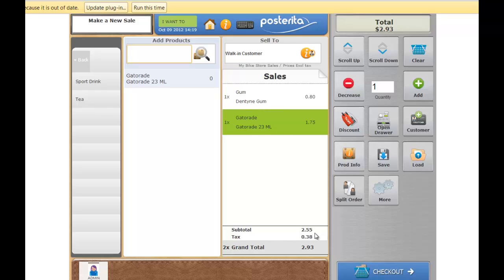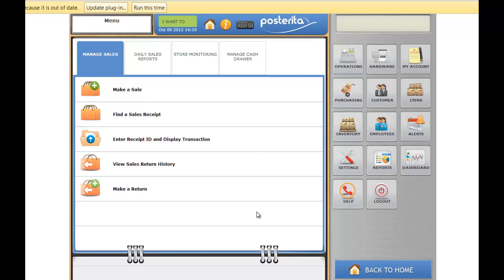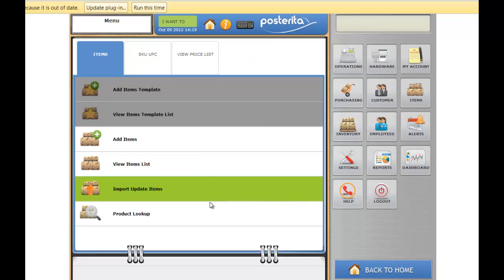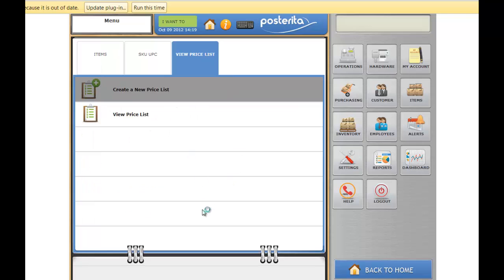Look down here, you see the subtotal, and then the system automatically adds in the value-added tax. Now there is an option, if you choose, where you can actually have your sales prices to include the tax on your items, if that's how you choose to sell. So let's go and find that option real quick. I'm going to go to the home screen, and we are going to go back into items, and then let's click on View Price List.